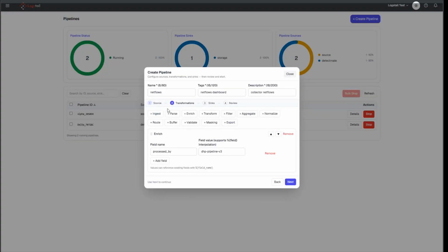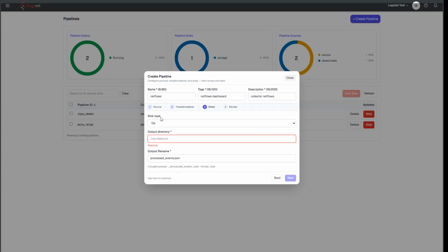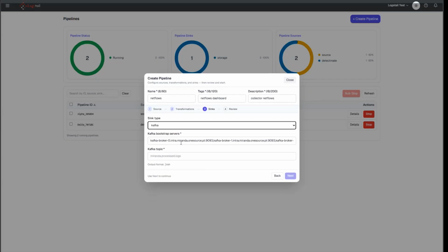In the next step, the user selects the transformation actions that need to be done on the collected data. In our case, we select the Enrich transformation. Then we need to configure the sink of the pipeline, which is its output. The newly created pipeline will output the enriched NetFlows in Kafka in a different topic.